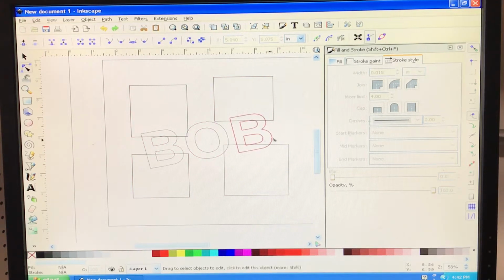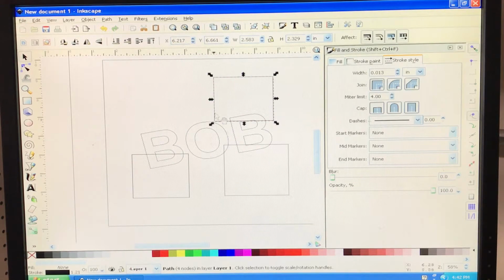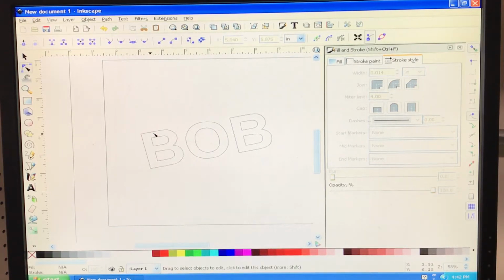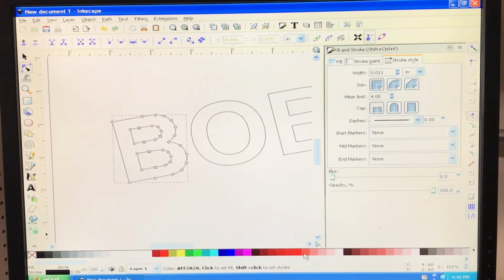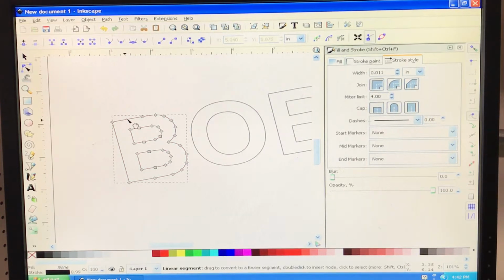I'm going to go ahead and go back here. I'm going to remove my 4 squares, 1, 2, 3, and 4. And I'm just going to cut out this name. I can go in with this vector editing tool, zoom in a little bit, and I want this B to not drop out when I cut this file.